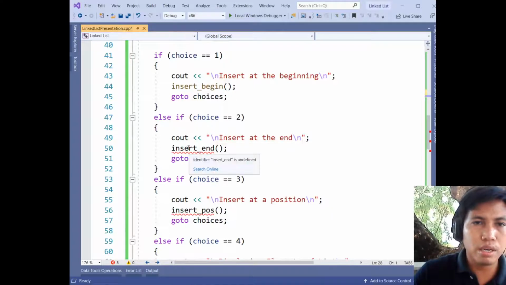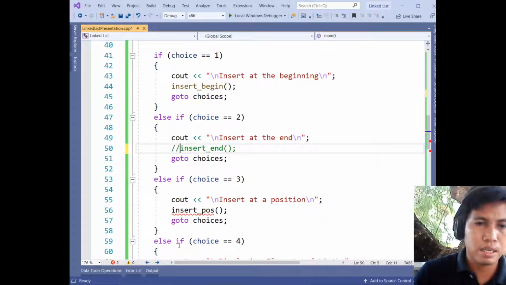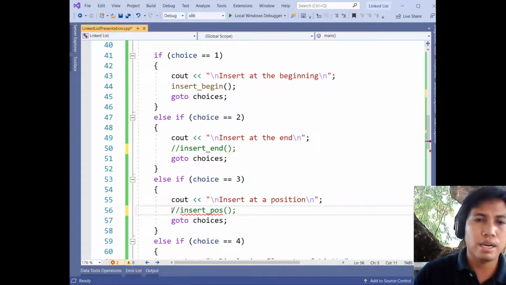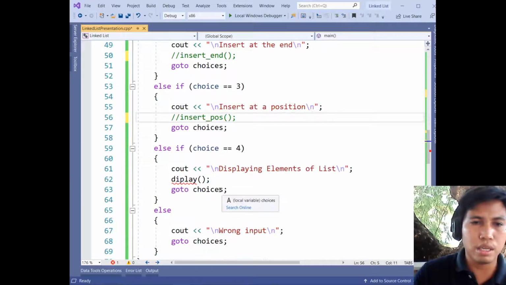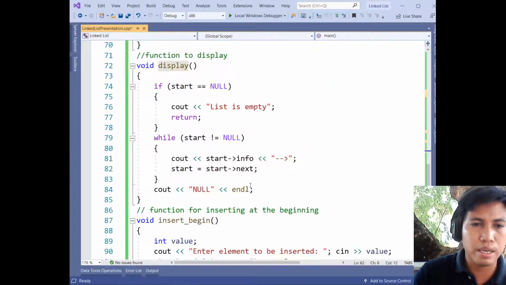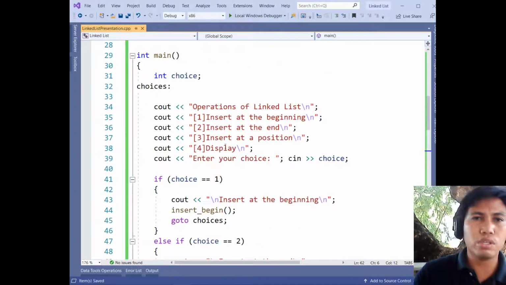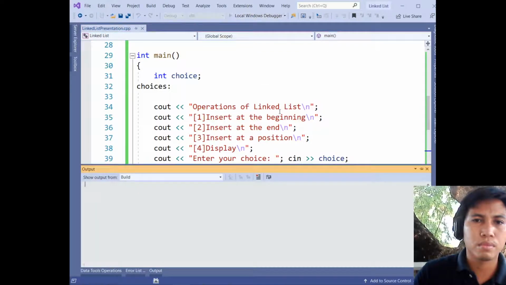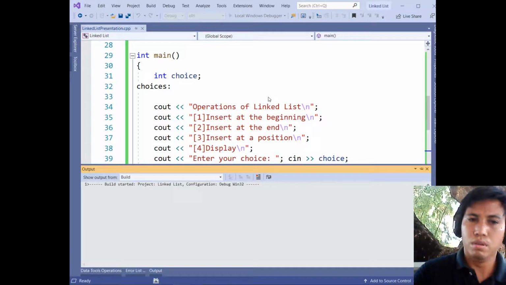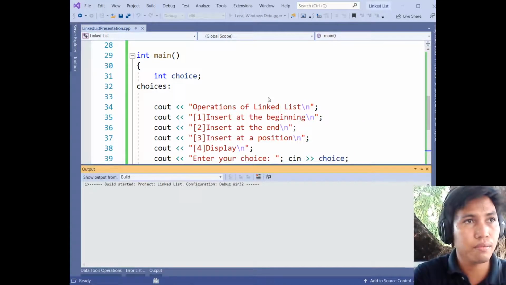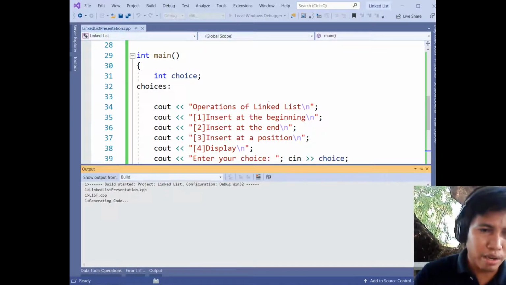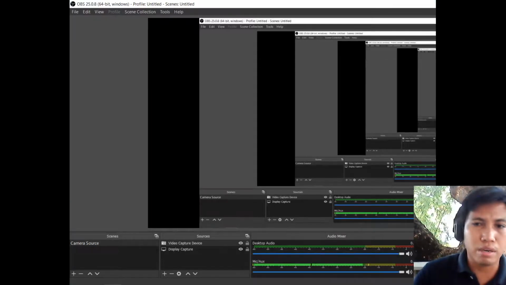Does it still have an error? We just comment out the other function first because it's not yet created. It should be display. Okay, so we already created two functions and we need to test if it's working or not. Let me check my OBS if it's recording. Oh, it's recording.